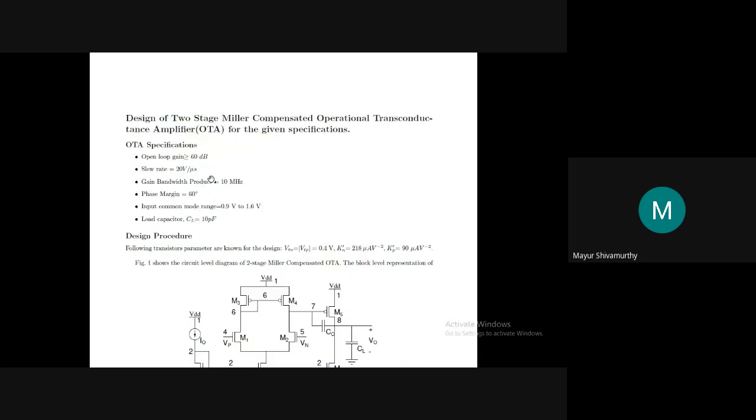Sir, is the screen visible, sir? Yes, it is visible.